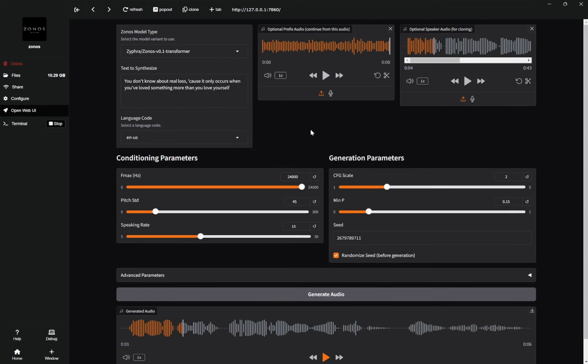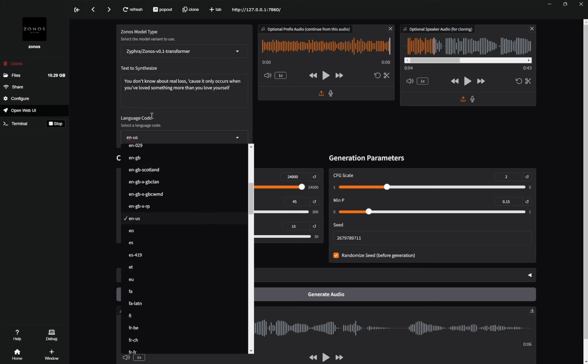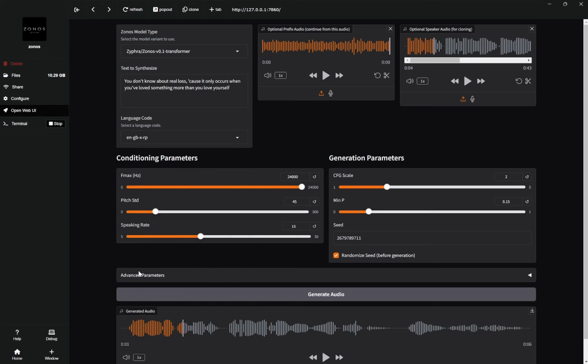Now there are some things. Firstly, I would like to mention that the safest language for English is ENUS. But sometimes this ENGBXRP provides interesting results, so you can try it. It has a tendency to eat up some words, so some words will not be audible. But sometimes it gives a very different pronunciation.